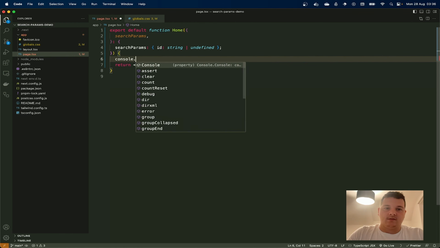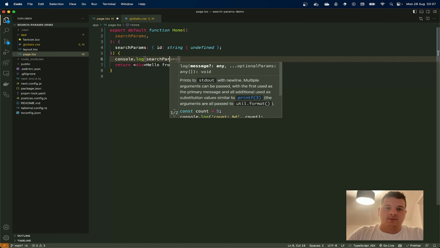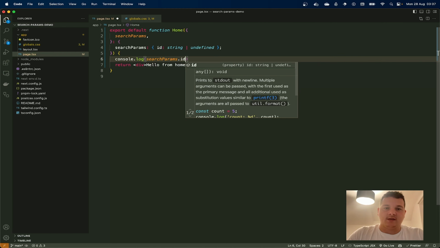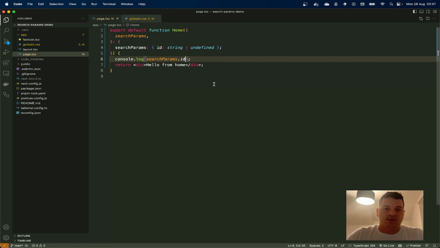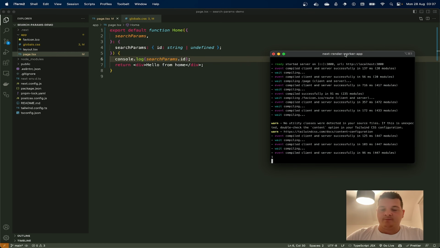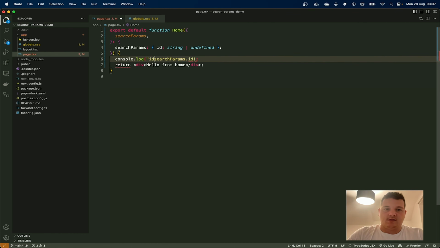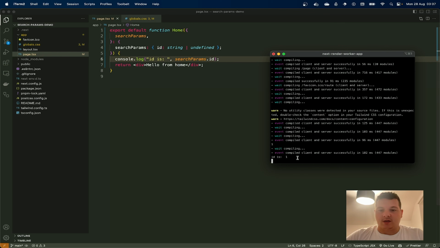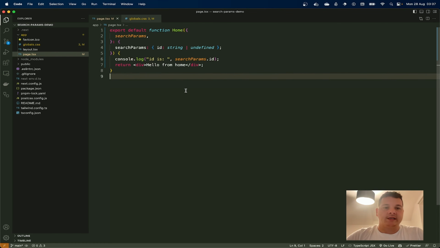And then I can console log out searchParams.id. And we can see, if I bring back up the terminal, we have 1. So if I say ID is like so, ID is 1. So really easy to capture the search parameters like this.